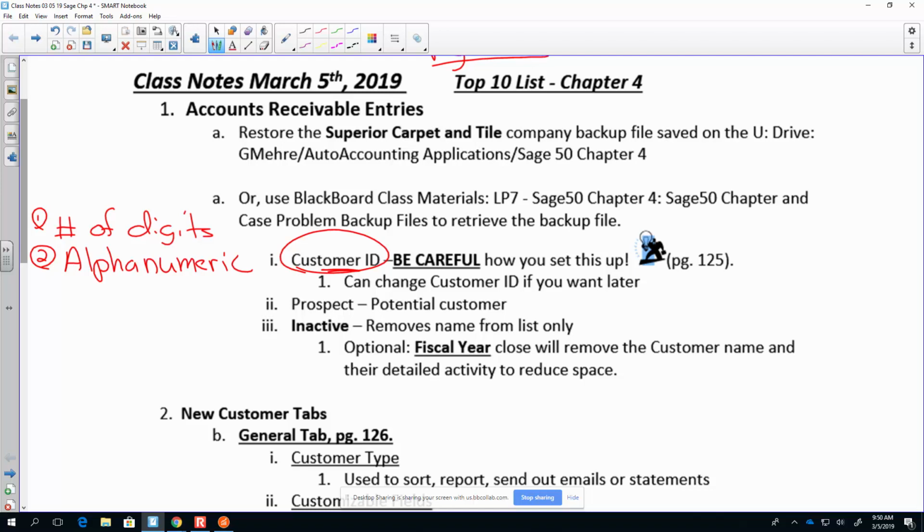In the old days, once you created an ID for a customer, there's no changing it. But now with Sage and the software programs, you can change the ID. Let's say you had a spelling error in the alpha part of it, or you wanted to change the number, you can. In the old days, in order to change it, you basically had to create a new customer and get rid of the old one. You couldn't change it.